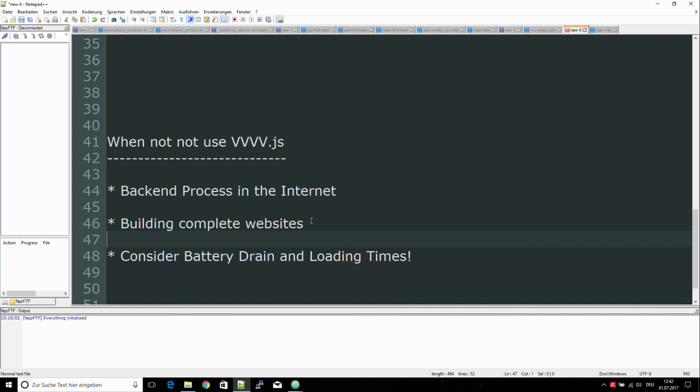Yeah, and of course, when you're really considering doing some public website, consider that people are coming with mobile devices to your site, and it's going to drain their battery. They're going to be frustrated with loading times, things like that. So there are certain use cases for V4.js, but probably not these.